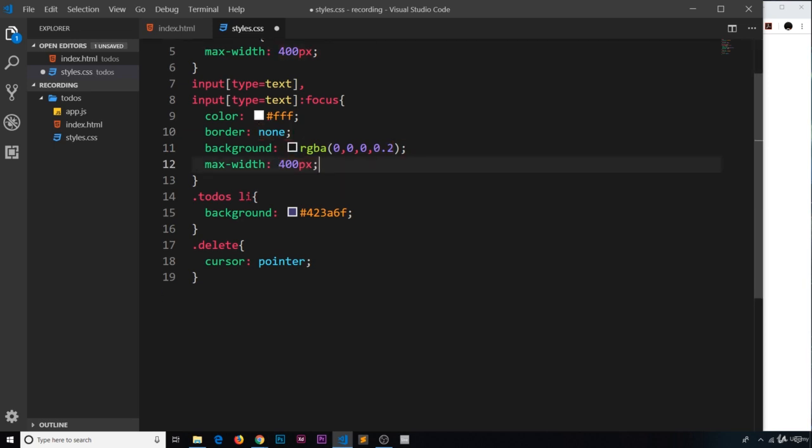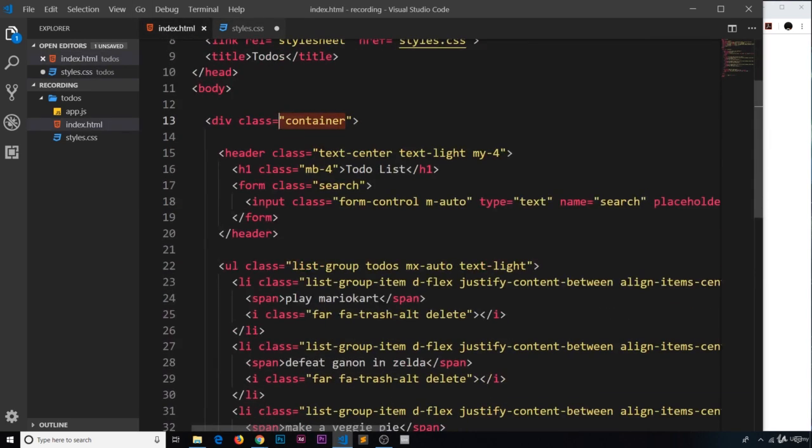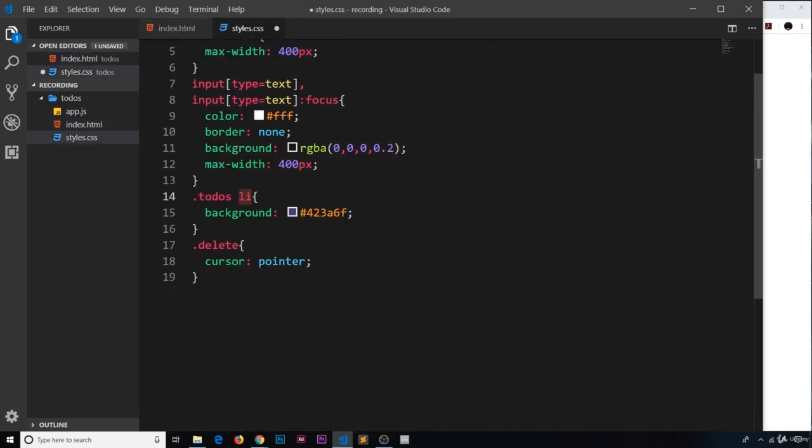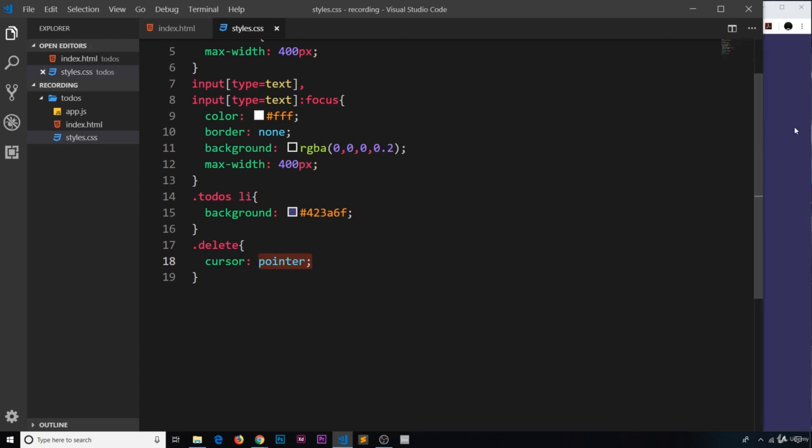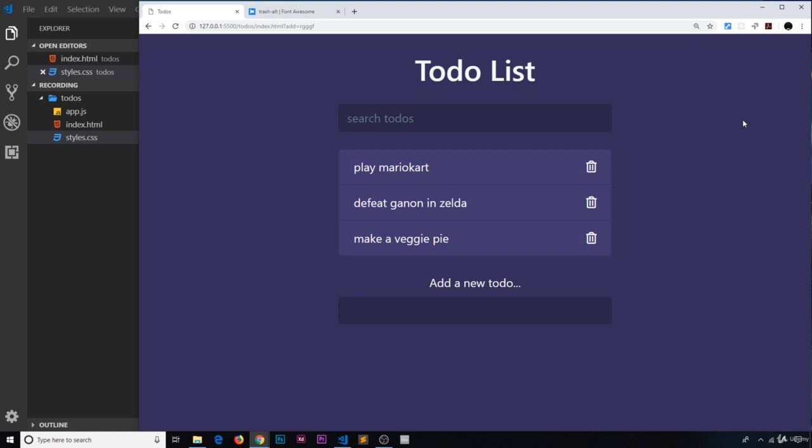So then we have the to-dos, the LIs inside this thing right here. Remember, this has a class of to-dos. So all the LI tags inside there, we're styling and giving those a background of this purple color. Then the delete icon, which is the trash can, we're saying give a cursor of pointer so that when we hover over them, we get that little hand. So if we save it and preview, now it looks like this.